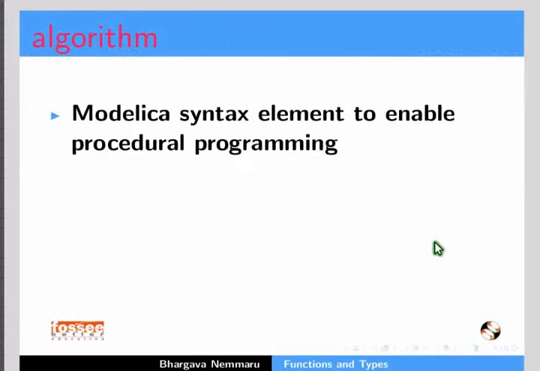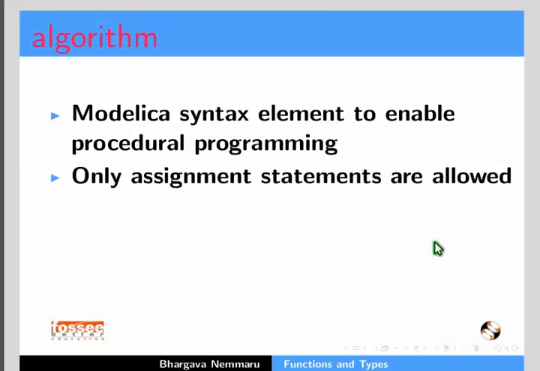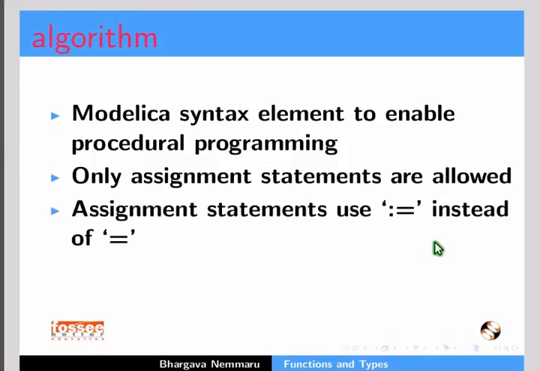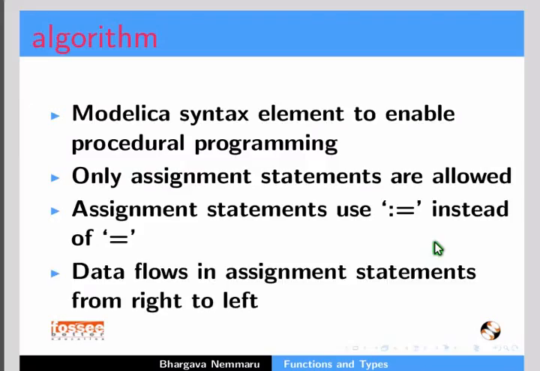Algorithm is Modelica syntax element to enable procedural programming. Only assignment statements are allowed in algorithm section. Assignment statements use the following symbol. Data flows in assignment statements from right to left.